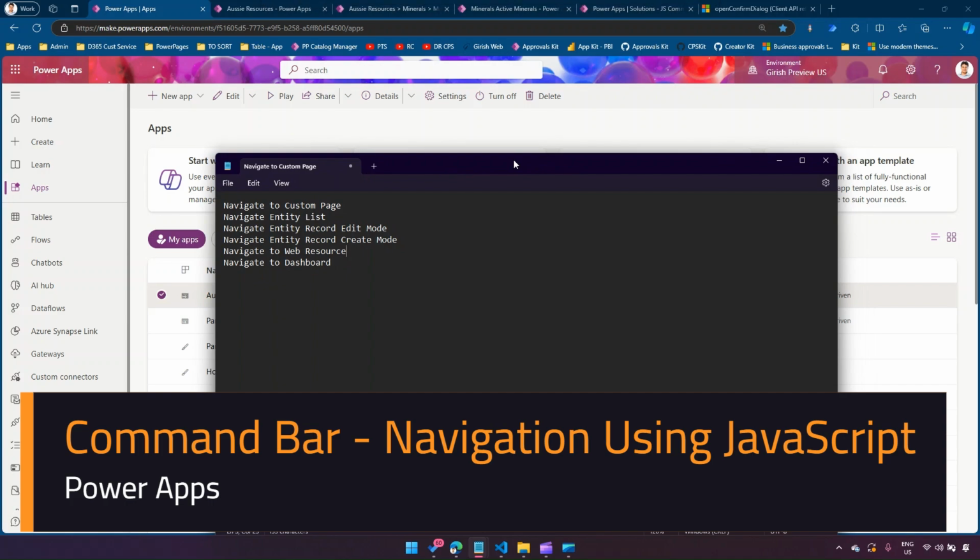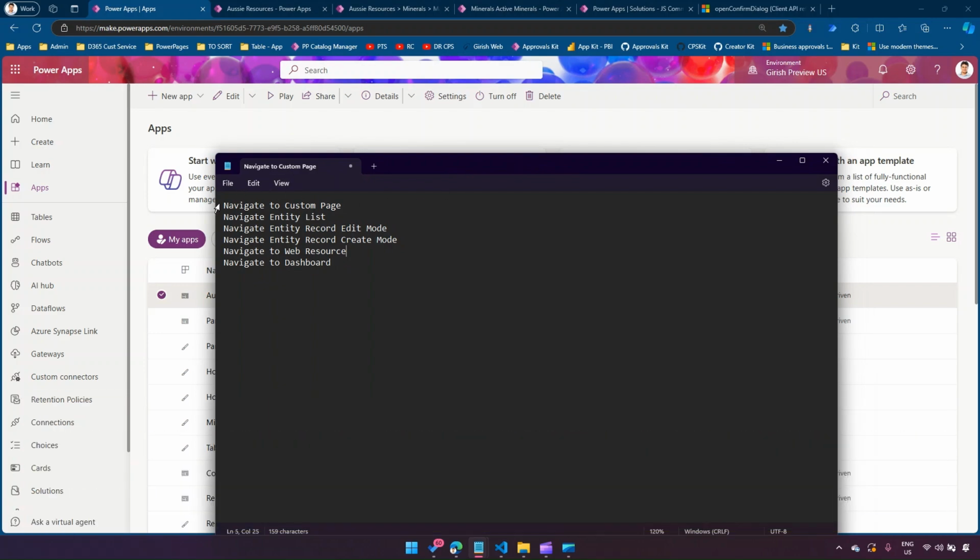In this video, I'll show you how to write a command bar button using JavaScript to perform these many actions. So navigate to a custom page, navigate to entity list, navigate to entity record in an edit mode, navigate to entity record in a create mode, navigate to web resource, and navigate to dashboard.